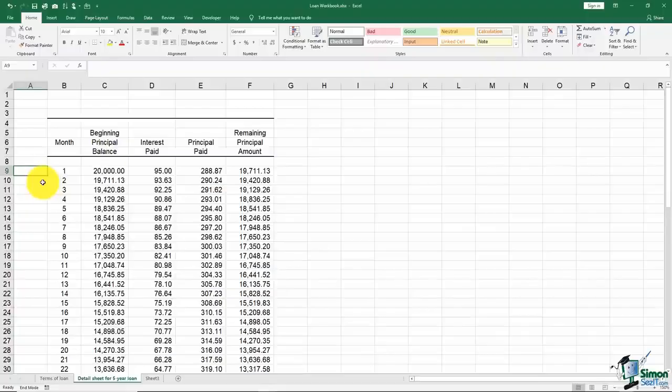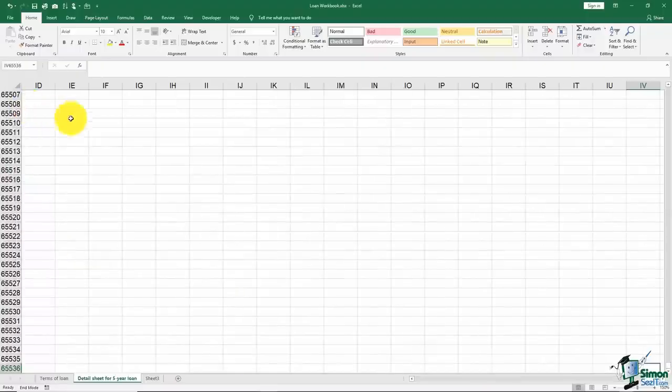Another way to navigate is to actually type in the name box right here, the name of the cell that you'd like to go to. Now obviously you'd have to know that, but let's say I type in here column IV and I want to go to row 65,536. And I'm going to hit the Enter key, and now look where it's taken me, all the way down here.